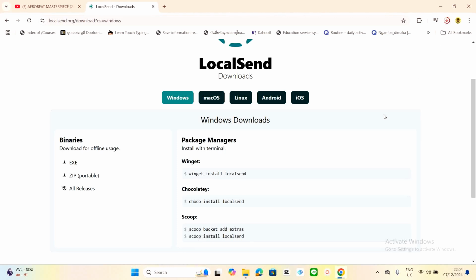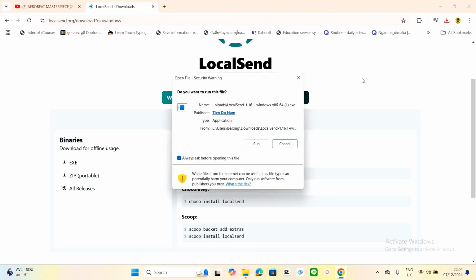You are going to download this particular app and go to your phones also. Go to your Play Store or maybe the Apple Store. You just type LocalSend download, LocalSend download app. You will see the app, and then you download it on your phone. So you are going to use it on both your phone and your laptops for easy transfer.